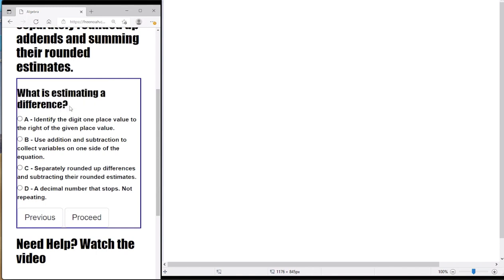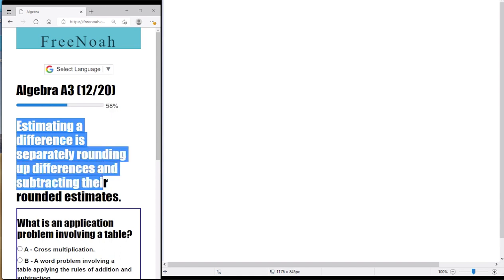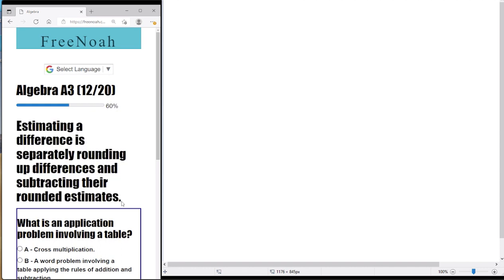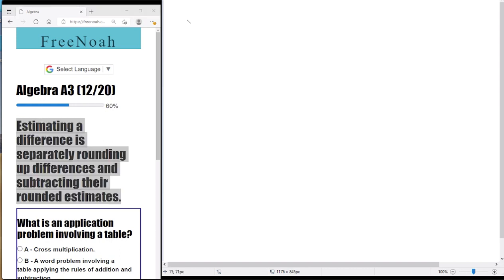We're going to continue on with the next question. It says, what is estimating a difference? Estimating a difference is separately rounding the numbers and subtracting their rounded estimates. Alright, so we're going to say difference and rounding.